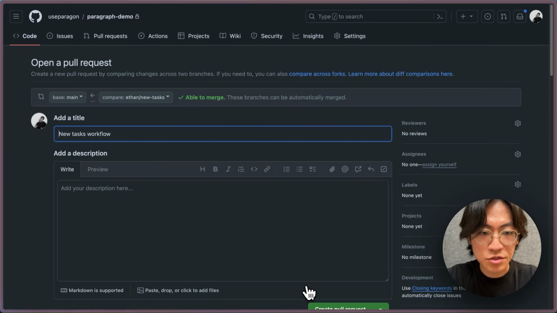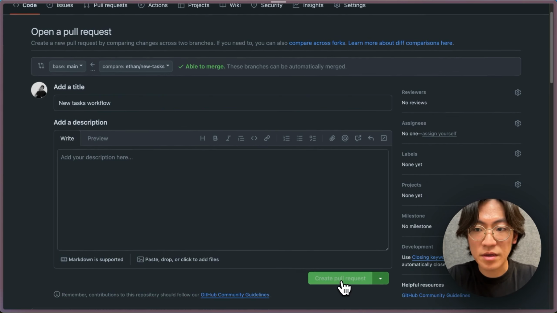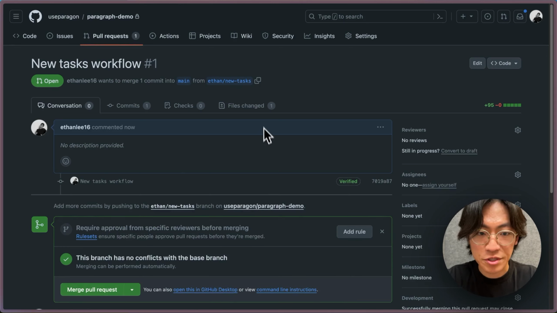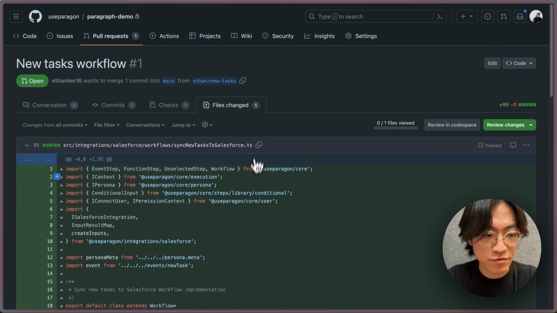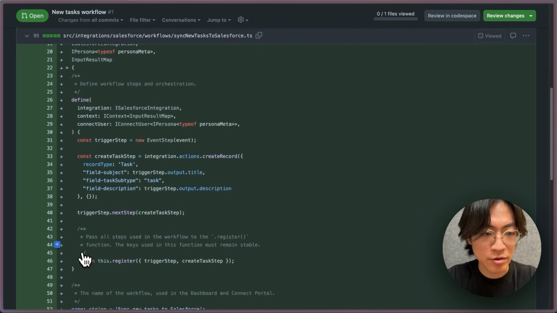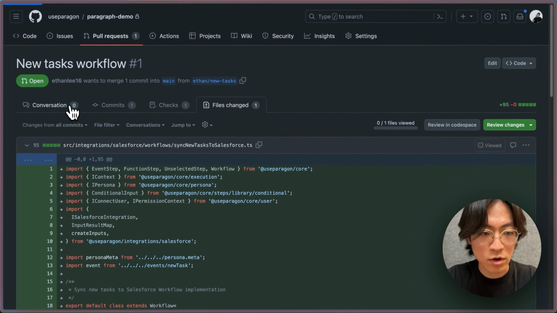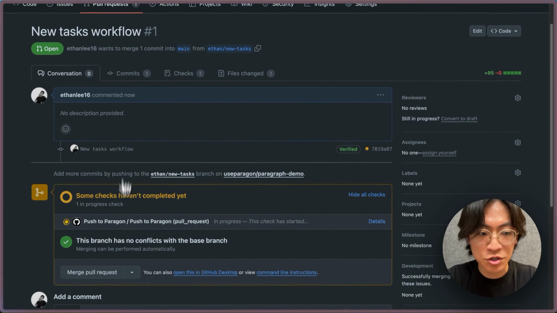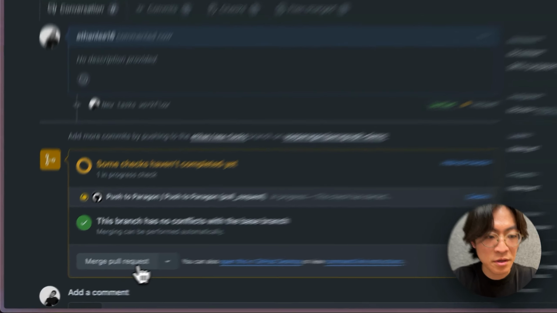I'll open a pull request to allow my team to review my work. Pull requests give me a text-based difference of all changes that occurred to my integrations. So Paragraph makes this really easy to verify all of the integration logic changes on a specific branch. Teammates can comment inline on my code. We can have discussions about what changes should be made as a part of this pull request. And when it comes time to merge, I can click Merge Pull Request.